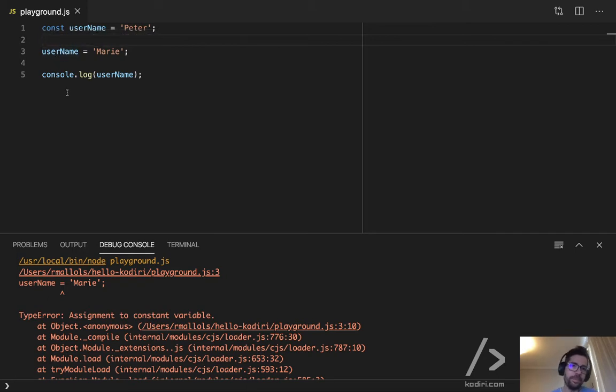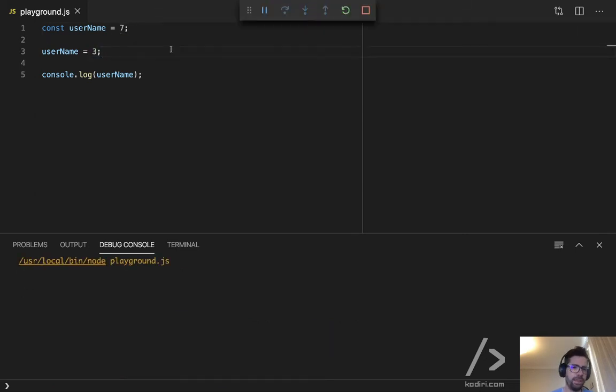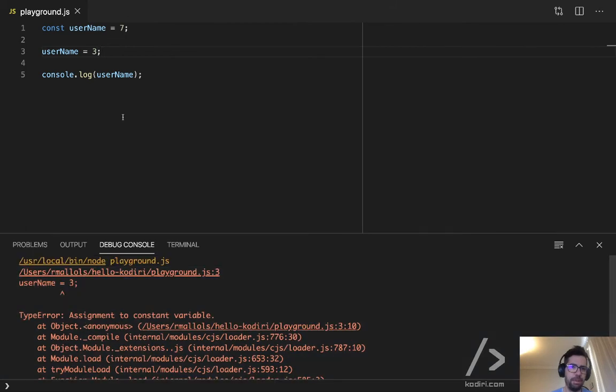Pay attention to the console at the bottom. You see? Username equal Mari, assignment to constant variable. So that's the first thing about constants. Once you declare it, you cannot change it afterwards. But how strict is that rule? If I got a string, fine, I cannot change it. If I got a number, that won't work either, right? Because I'm updating the variable.